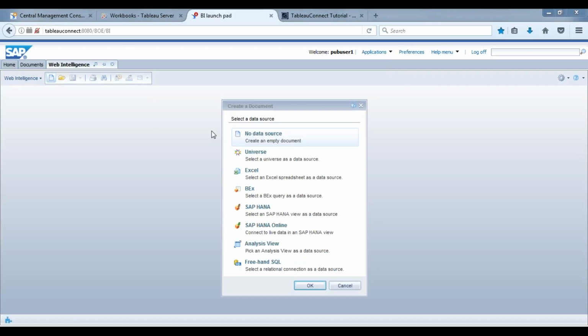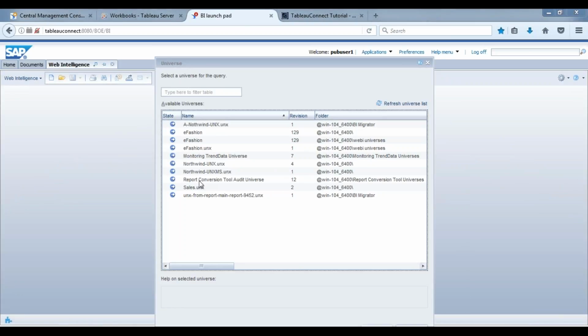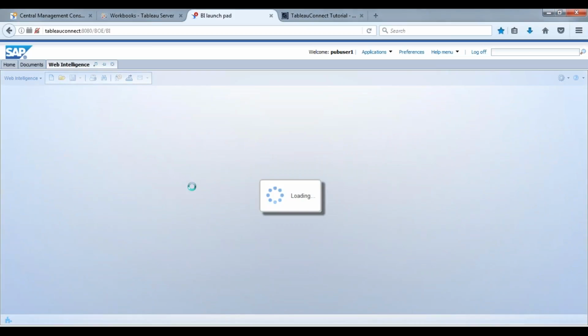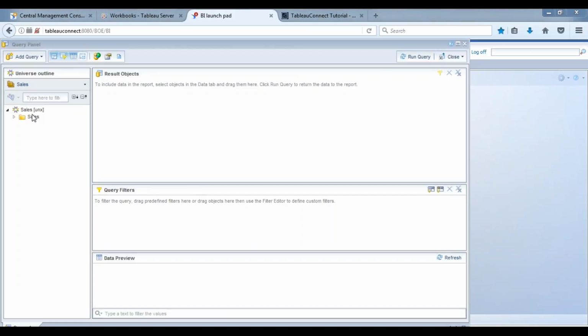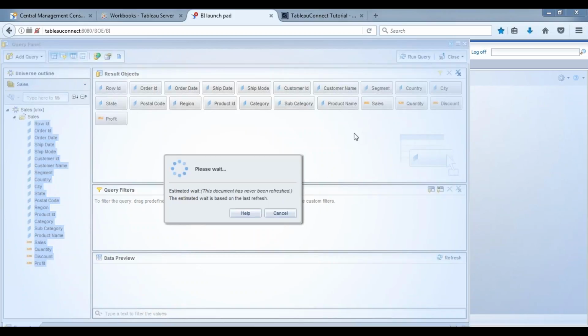Okay, so I'm going to connect up to a specific universe here. This has all been set up, of course, for the demo. All right, we're going to use this one. Okay. So I'm just going to move all these fields of data over to here. We're going to run this query.